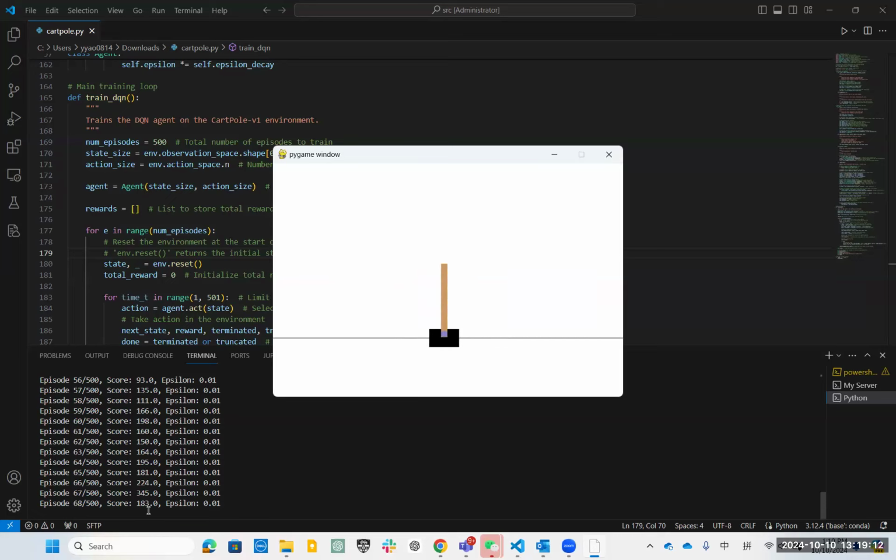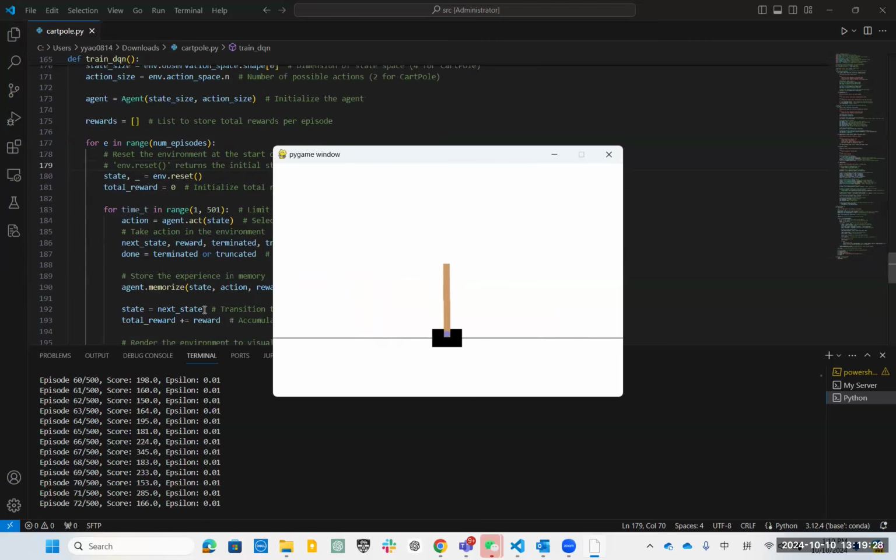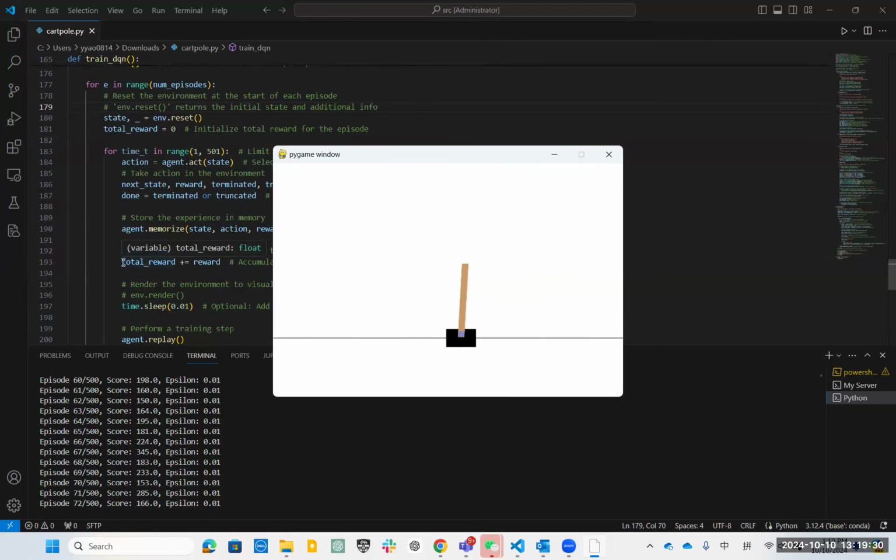I think the maximum score would be 500, because for each step it will get a reward of one. So score here just means the total reward without any discount factor. This is what is printed here.